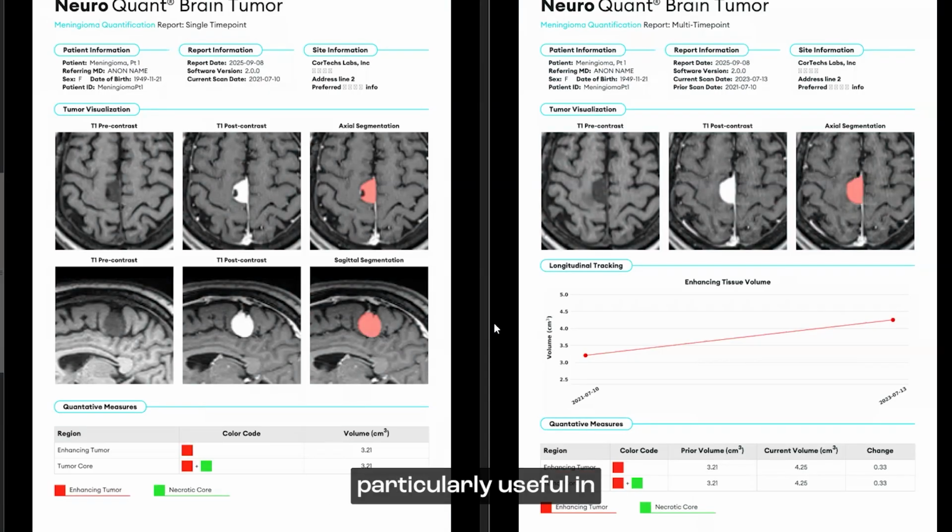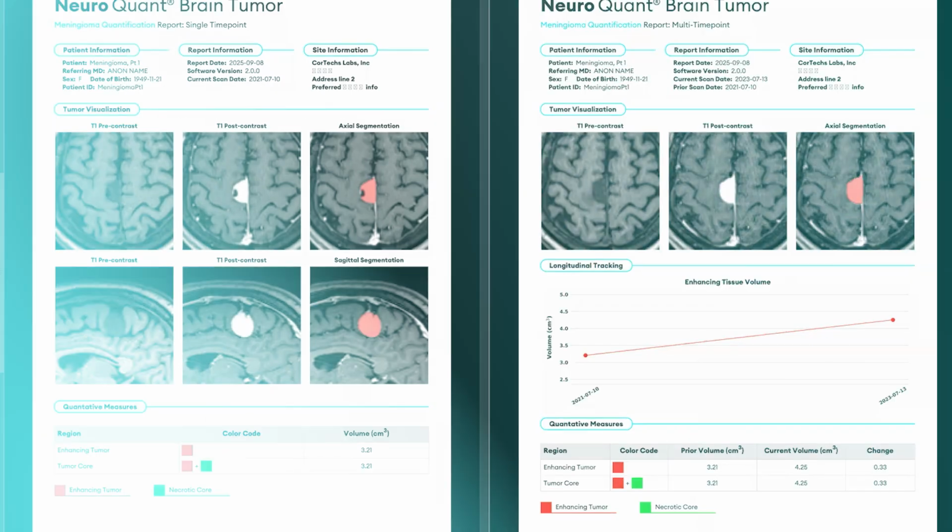Longitudinal reports are particularly useful in patients with slow-growing tumors like meningiomas. We can objectively quantify those small, subtle changes over time that can be difficult to visualize with a qualitative assessment.